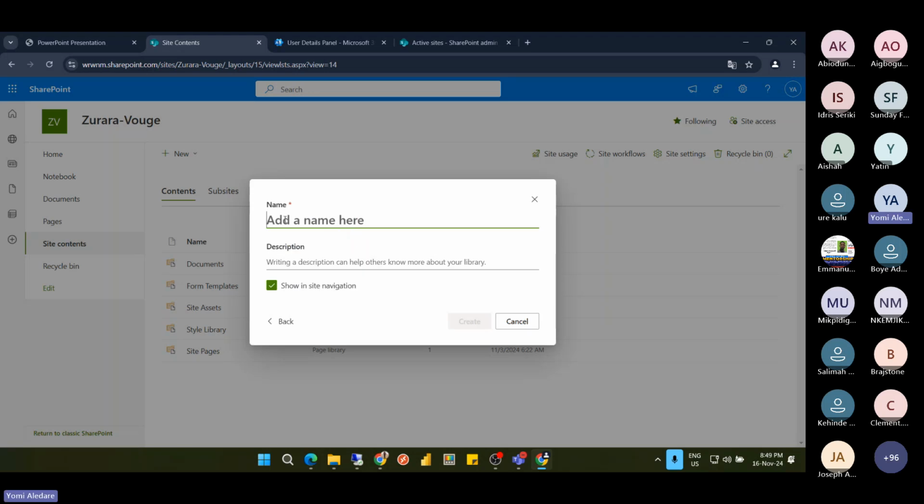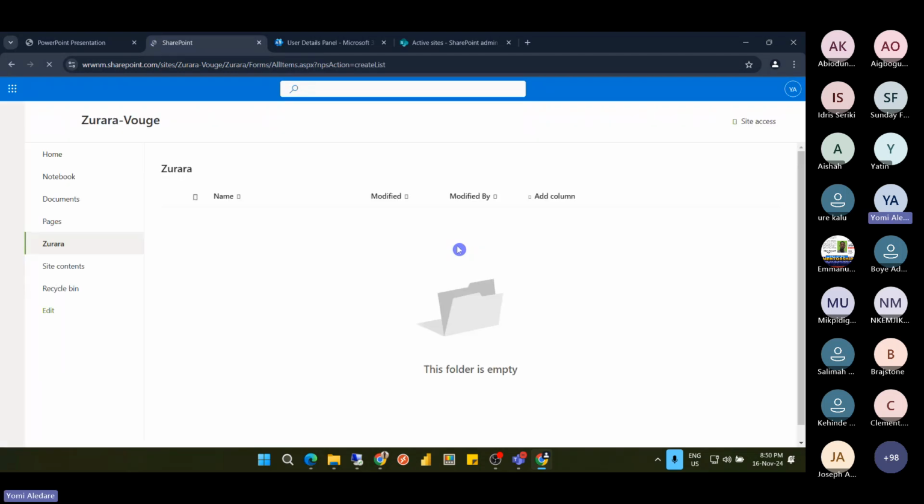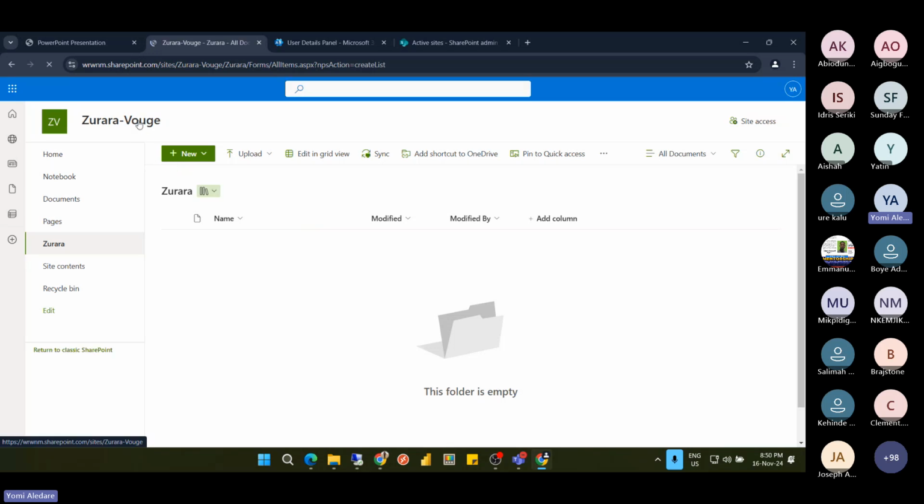Then it says add a name. I'm going to create two document libraries. I have Zurara, with a description, information about Zurara. Just click on create. We're going to demonstrate all of this. Zurara will have its own settings, and we'll create another one that will have its own settings.